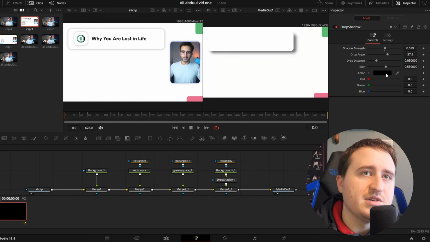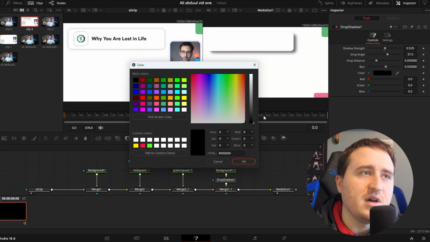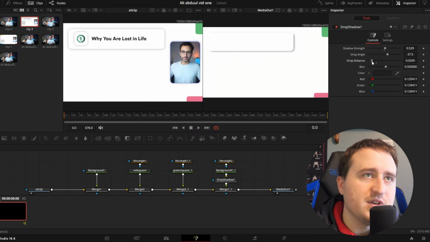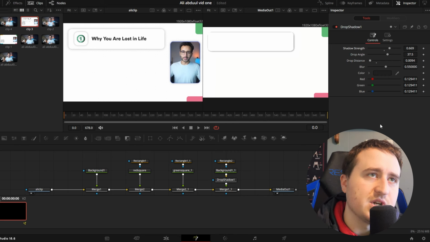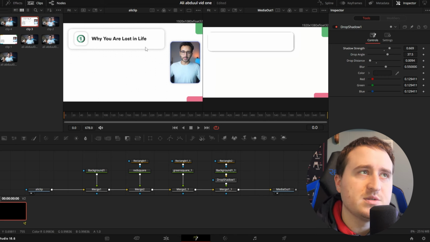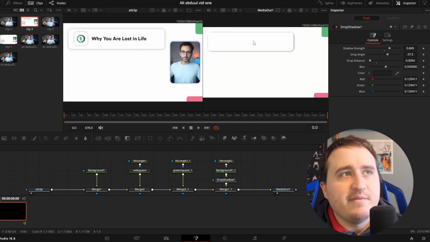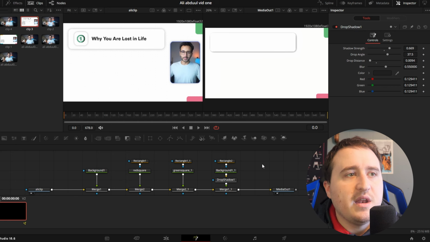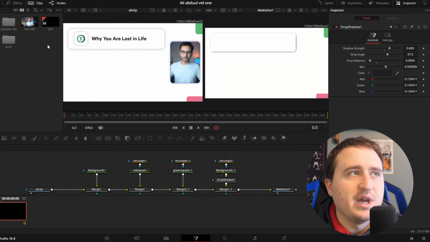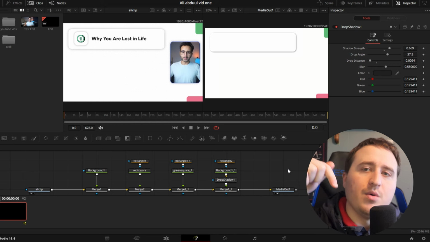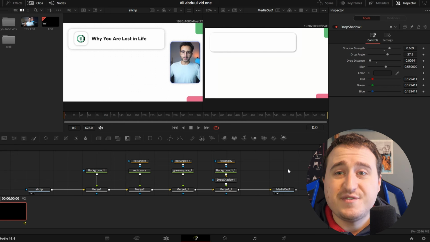I might change the color of this to more of like a gray. I'll change the drop distance, but I might just increase the strength a little bit. I want it to stand out a little bit more, just make it easier to see. So we're going to go with that. That looks pretty good. And then I also have the icons for you guys, and I'll link that down below in the description. I'm going to link them as SVG files.